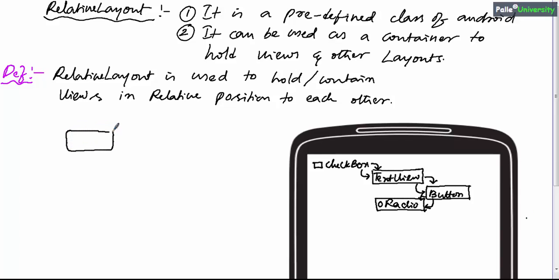Let us say this is the checkbox and this is the text view, and there is a link between these two, because the text view is below the checkbox and to the right side of the checkbox. Similarly, below the text view we have a button, so these two are linked up, and again below the button we have a radio button, so these two are linked up. So it looks like a chain of links.